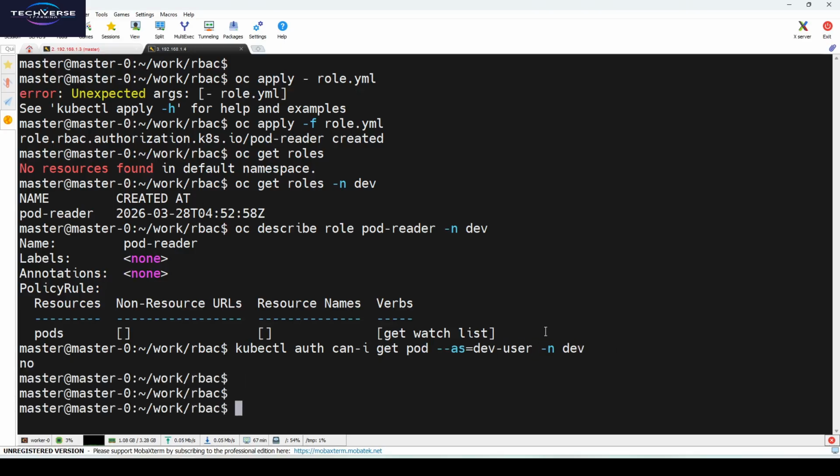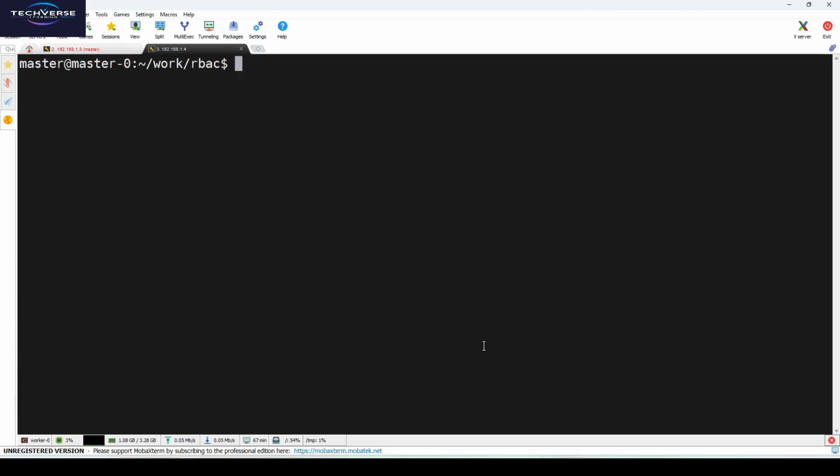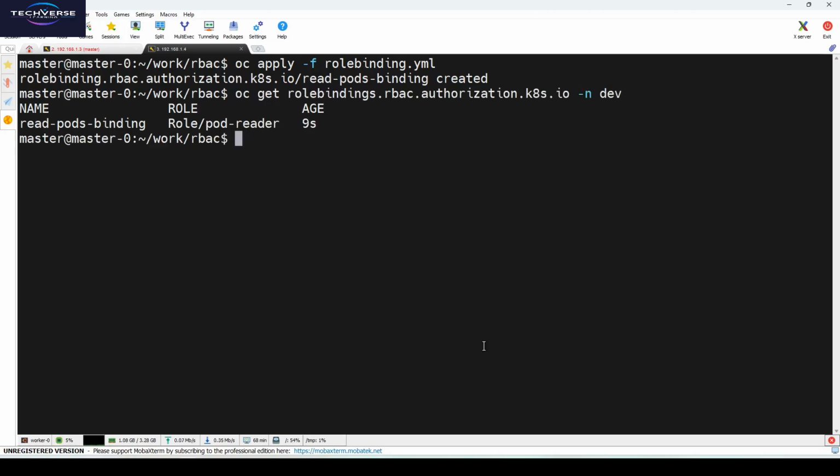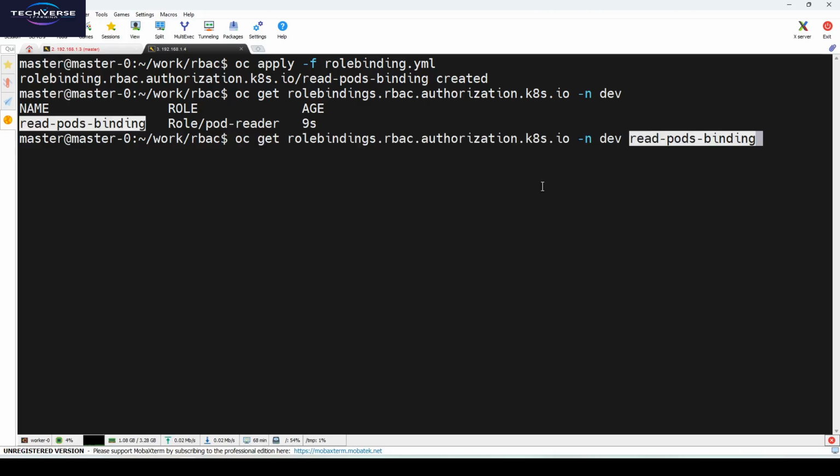If you can see, it is saying no. You are not allowed. Why are we not allowed? Because we haven't mapped this role to this user till now. So let's go and create this role binding as well. Let's apply -f rolebinding.yaml. Now let's run oc get rolebinding -n dev. This role binding is also created, and let's describe this.